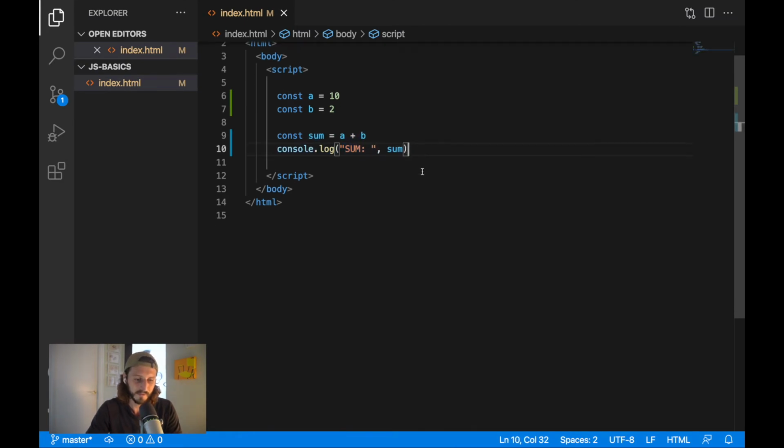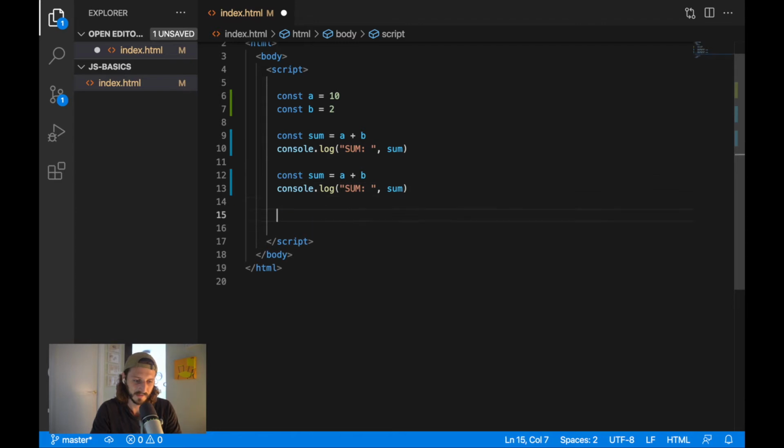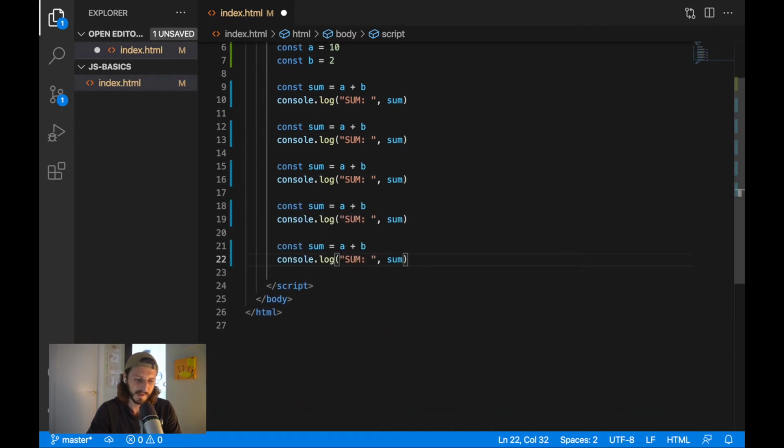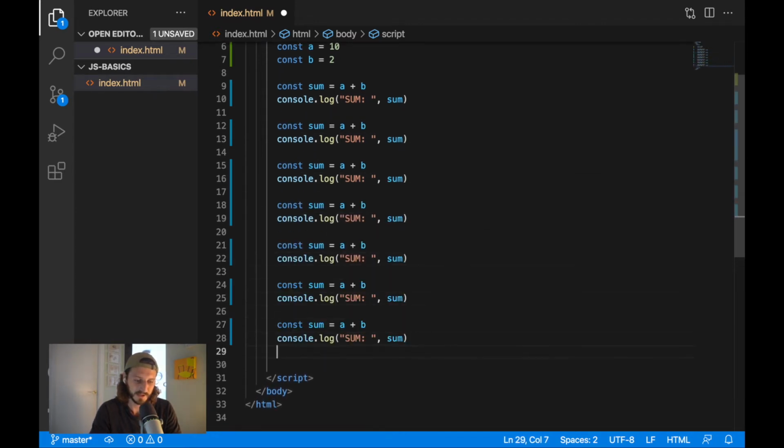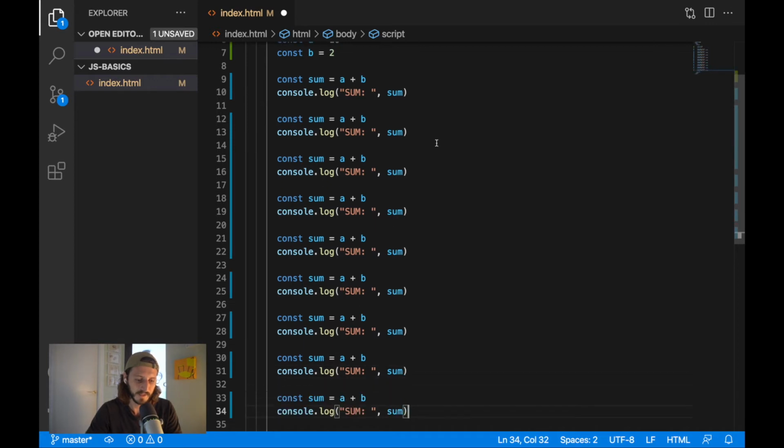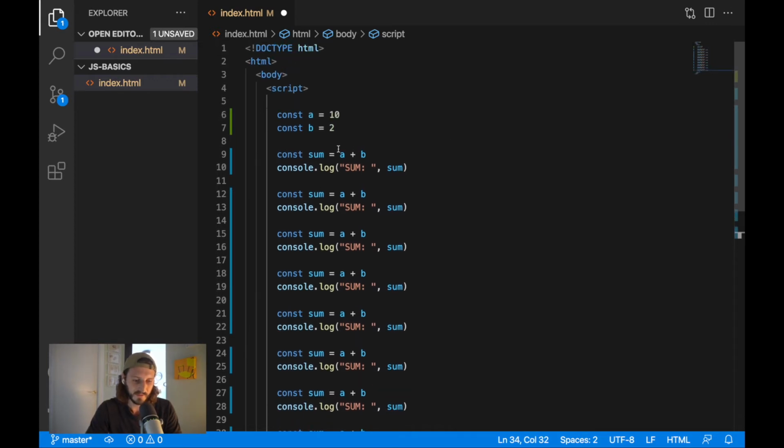I will copy this and paste it multiple times, because I want to show you multiple operations. Okay, that should be enough. So that was the addition. Now I'll show you subtraction. So simply the minus sign, a minus b.